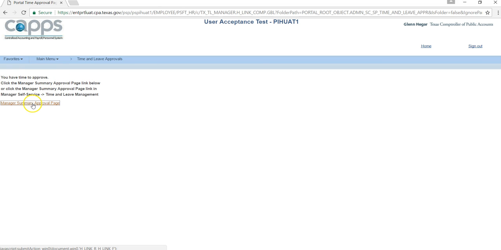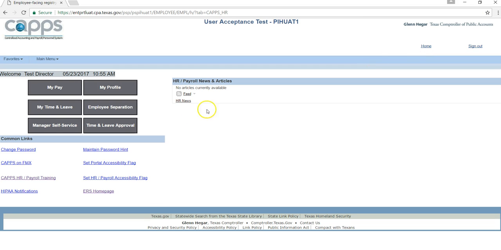In addition to the shortcut, it gives instructions on how to navigate to the Manager Summary Approval page from the main menu. I'll demonstrate that. To go back, click on Home and select Manager Self-Service.